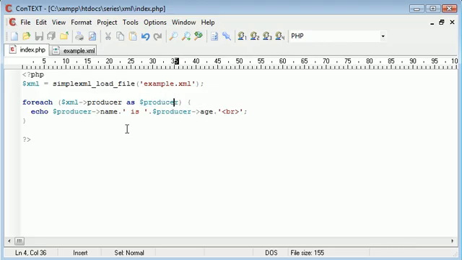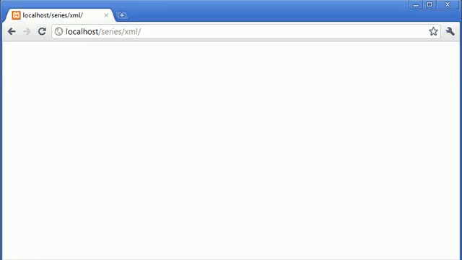If you don't know how a foreach loop works, there is a tutorial on it. Go back and have a look at that, and that makes sense. But for now, if we refresh, you can see that it's produced all three. So now you can really start to see how useful this can be with things like YouTube videos.